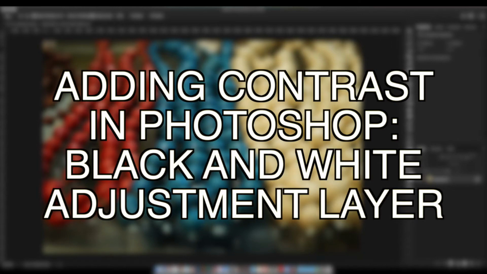What's up everybody, it's your boy Bryce, and today I'm going to show you one of my favorite ways to add contrast to my photos using a black and white adjustment layer in Photoshop.